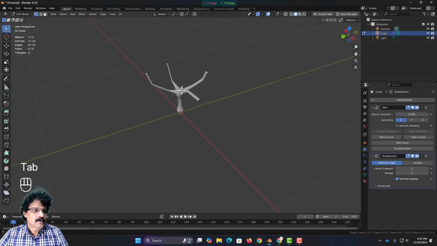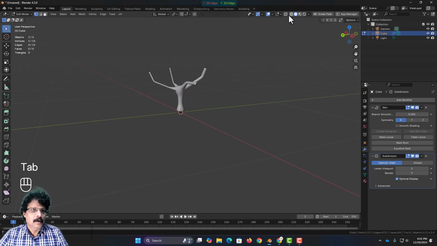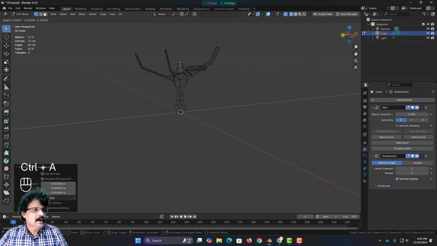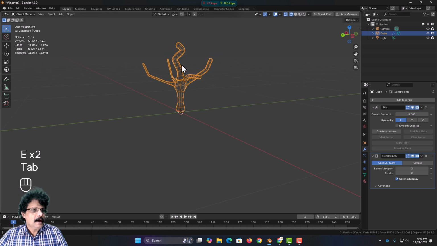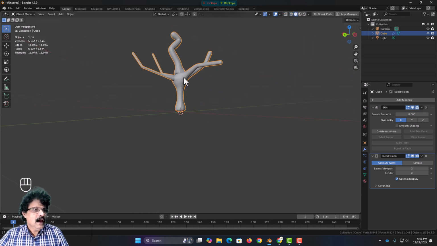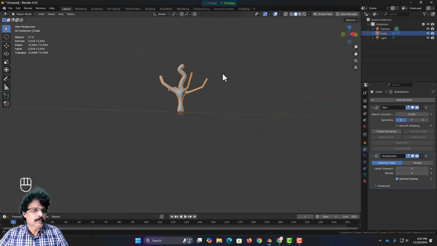So I can select this, press Tab here, come into wireframe mode, select this point now, again press E, pull it out like this, and press Ctrl A and scale it down. Then again press E and pull it down like this, somewhere here, pull it down like this, press Tab, and now you have some kind of structure created here. I will come into the solid mode, and I have got some structure that has been created like this.